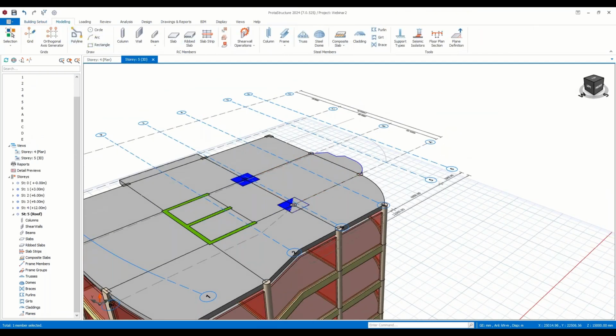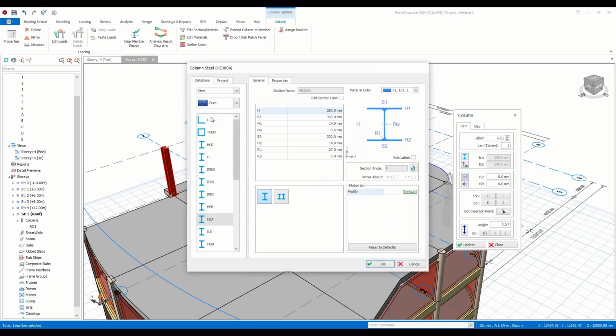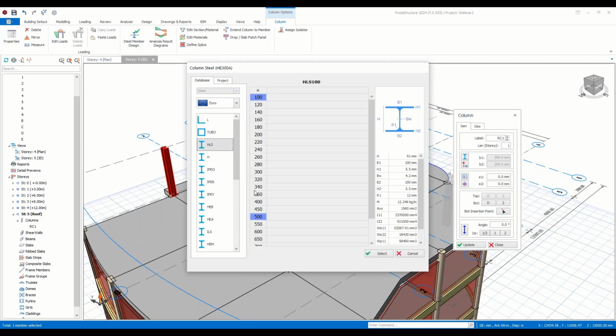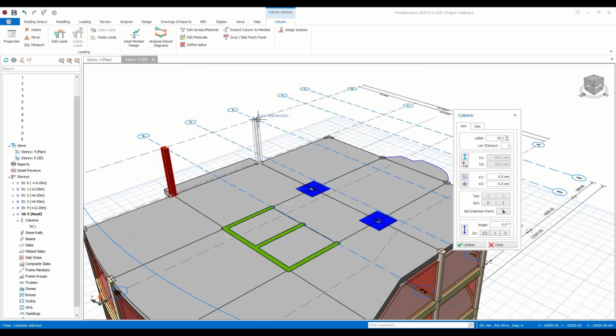In the modeling tab, we have some steel elements in here. So I'm gonna start with the columns. You can simply add these members in the 3D view. By the way, we have a really extensive database that you can change all these sections from here. Also, let me show you. So I'm gonna create these columns on the axis intersections, just like this.